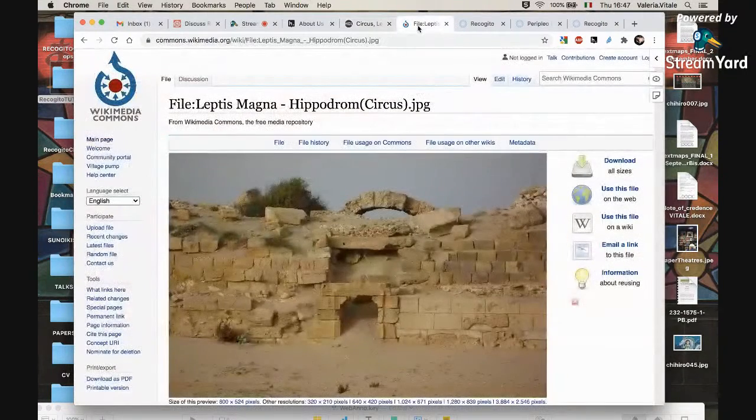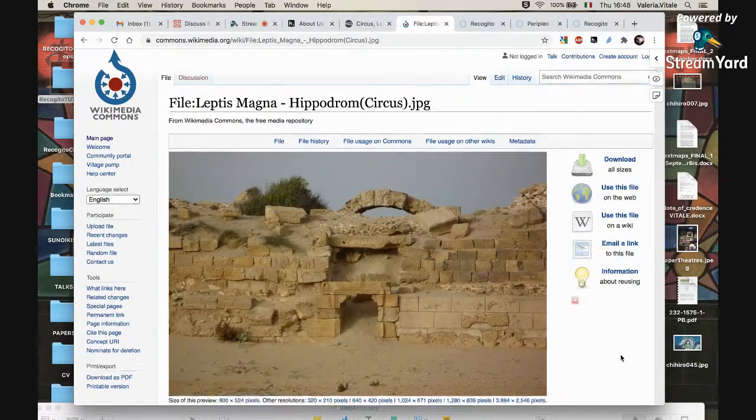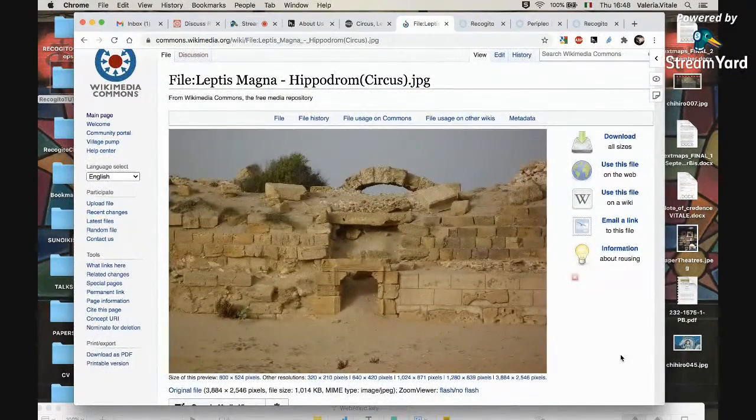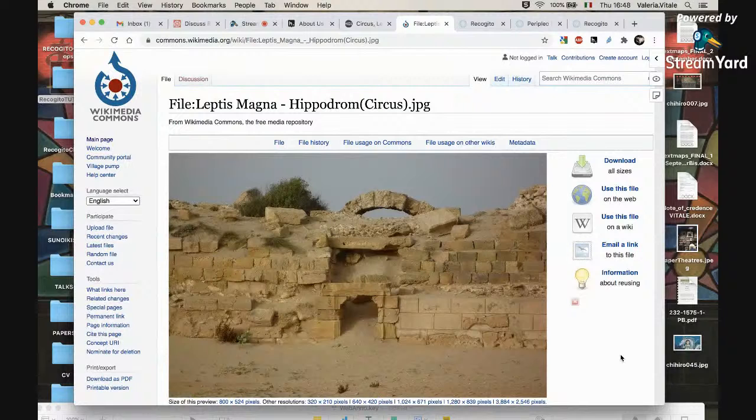So what we can do is go into Wikimedia Commons and find an image that represents that place that we want to illustrate, and then we create a Hypothes.is annotation about it in a certain way.